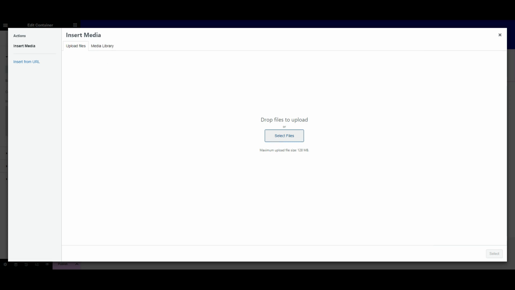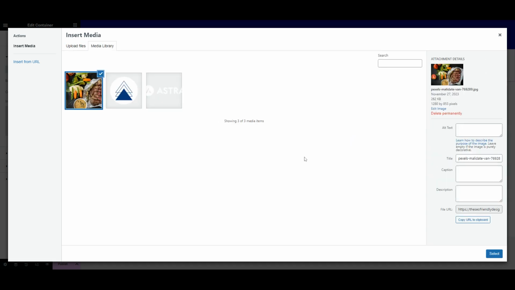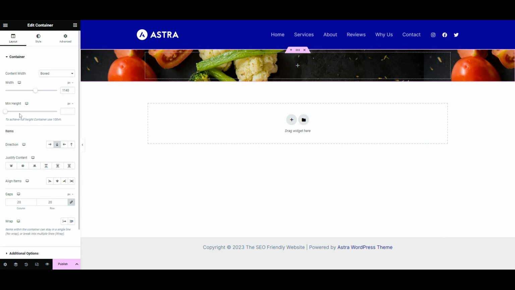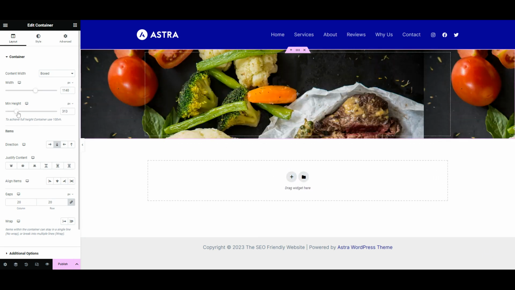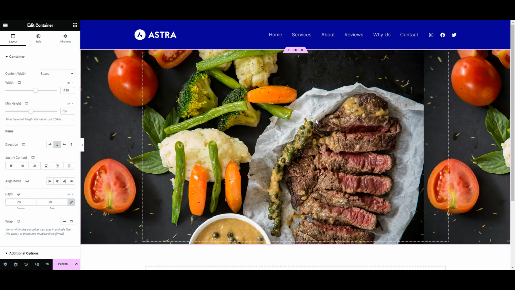And there's going to be an image that I'm going to add as a background. Okay, so now I selected my image. I'm going to go to Select. Okay, so now this is the background image. Now to make this section a little longer, we're going to scroll down and increase the background image size.